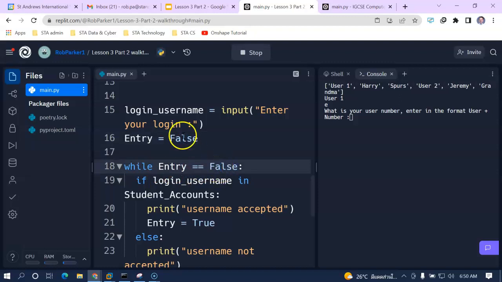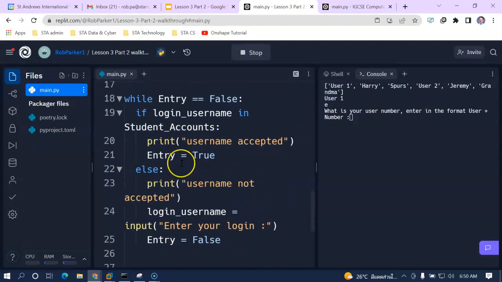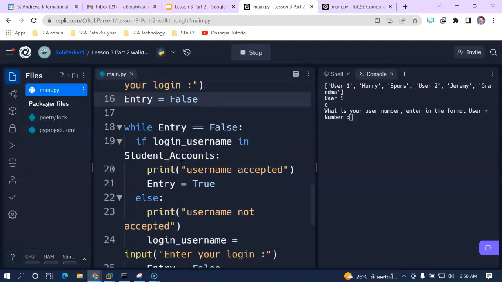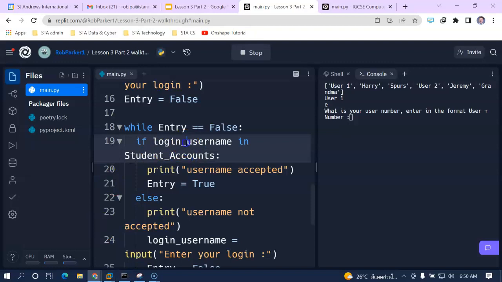So we know it's false because we said it's false on line 16, so this loop is going to run indefinitely. And then what we're saying here, and we're focusing on login username at the moment, we're saying if login username in student accounts is there, so this is a linear search, we're going to say username accepted, set entry to true, and our while loop will end.